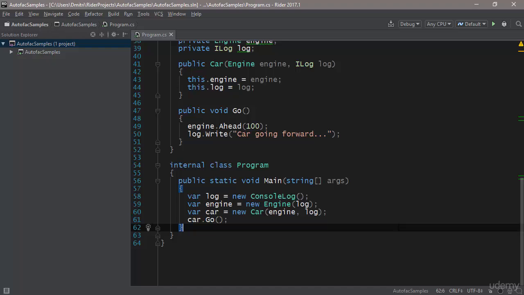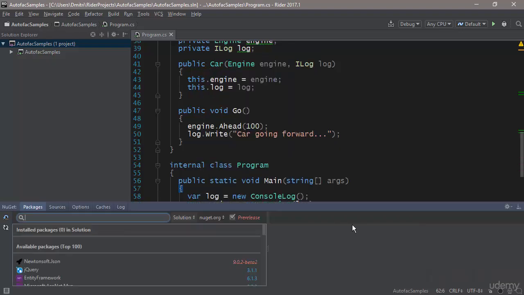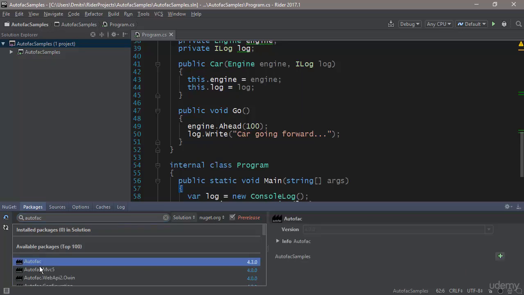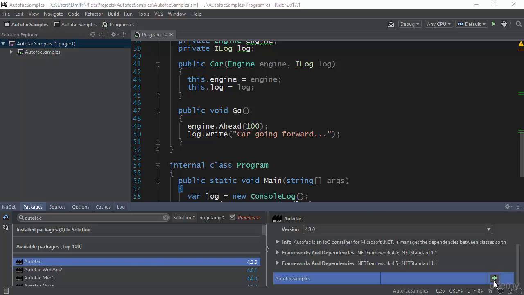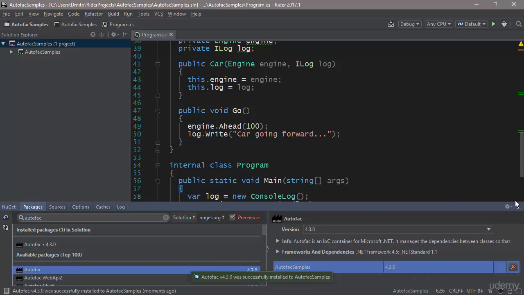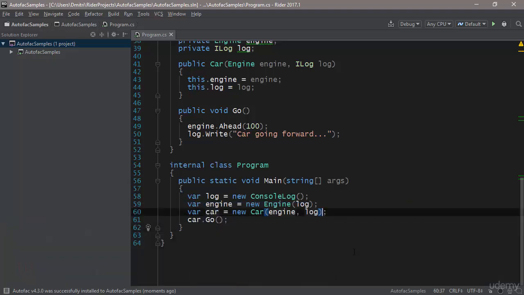Alright, so we're now ready to take this solution from using manual dependency management to automating the whole thing using AutoFac. So the first thing I'm going to do is open up the NuGet pane. I'm going to search for AutoFac, and then I'm going to pick just the main AutoFac package, not the other ones. There's plenty of packages here we'll take a look at later, and I'll go ahead and add this package to my project. Alright, so we can now start using AutoFac, and we're going to rewrite the example that we have with the use of AutoFac right now.